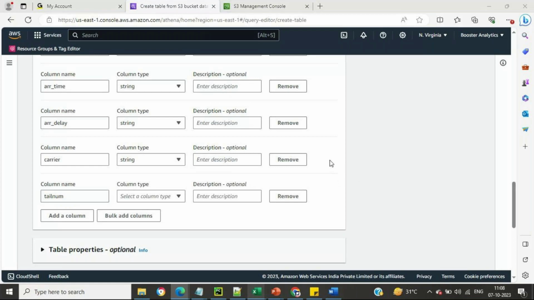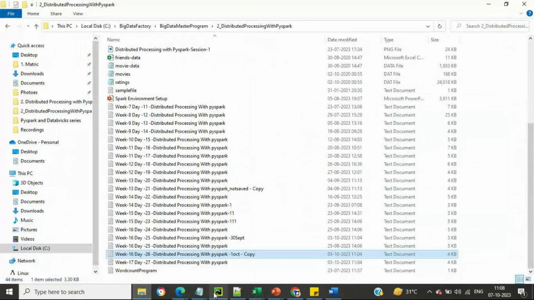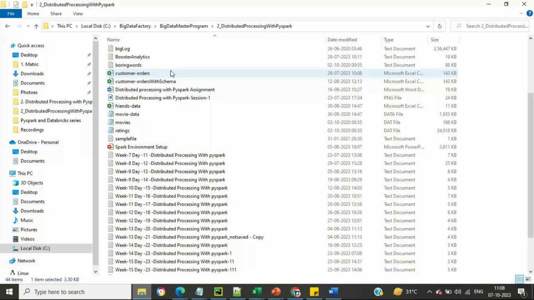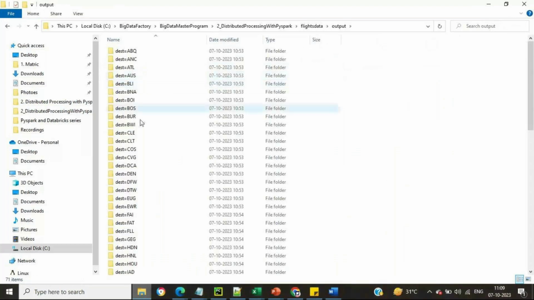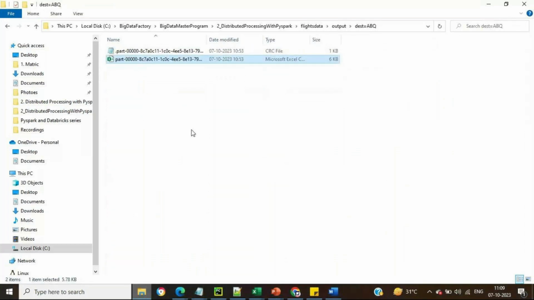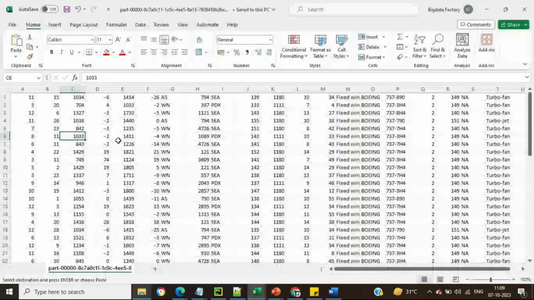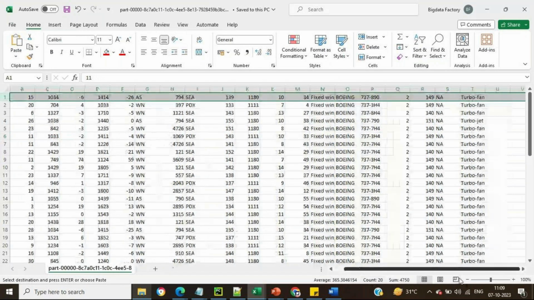Okay, what we need to do, friends, is provide the schema with respect to whatever data we are loading onto that particular location. In this, we are having output, and let me try to open this one. With respect to this, we need to define the schema. We are having how many columns? We are having 20 columns.